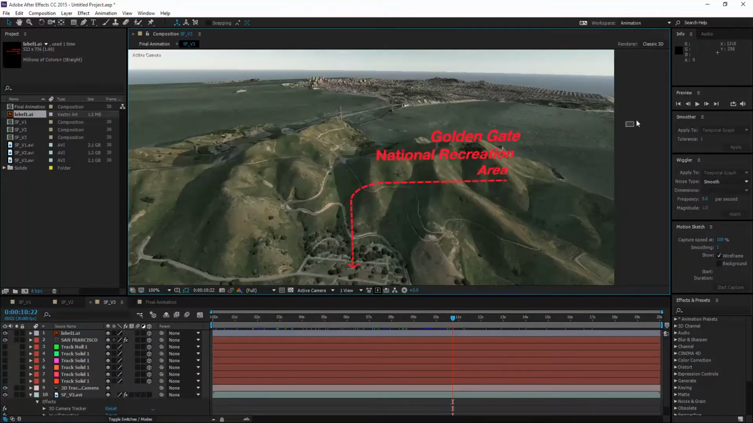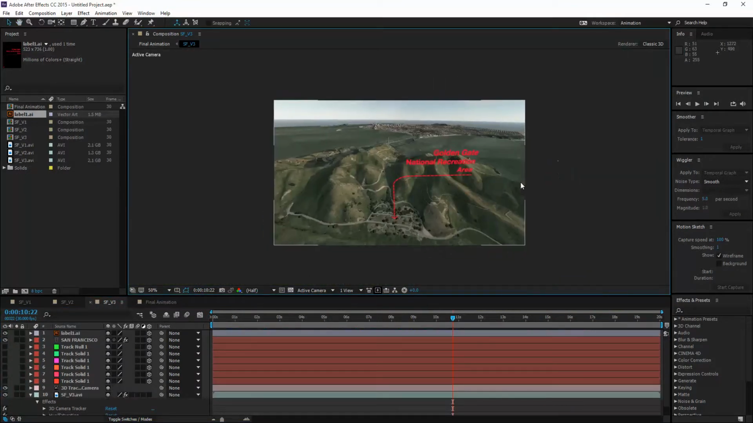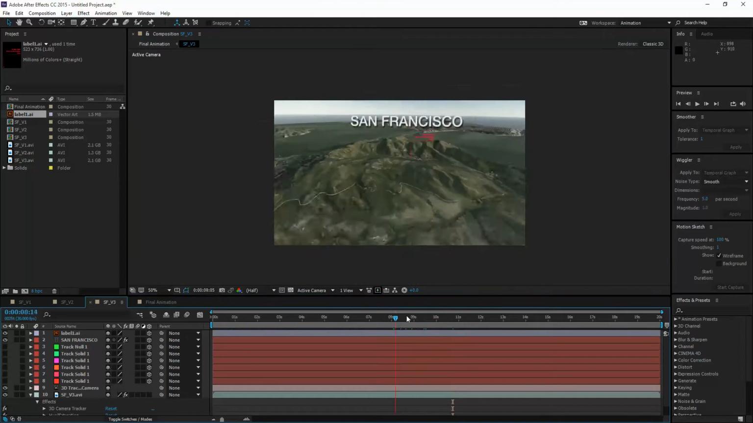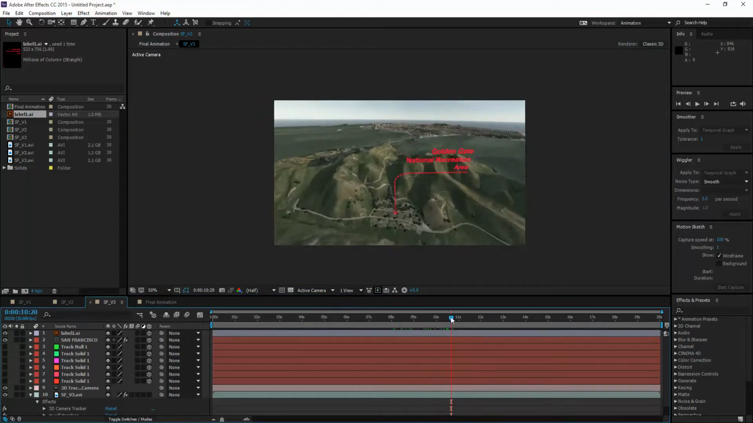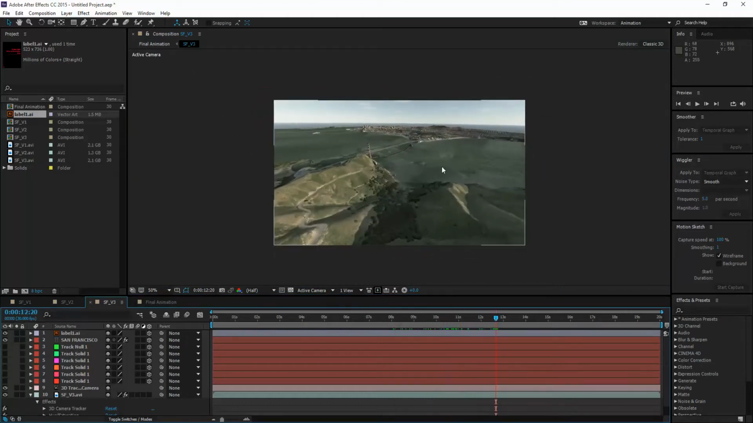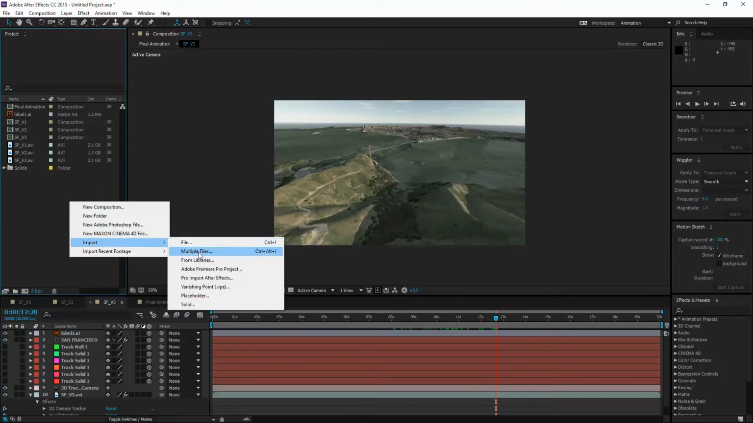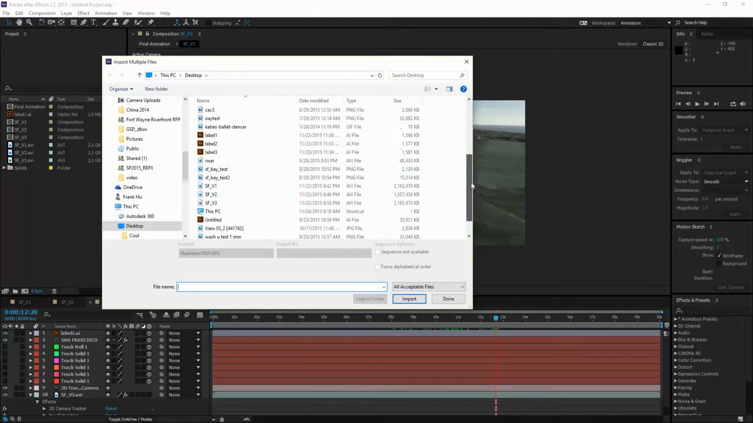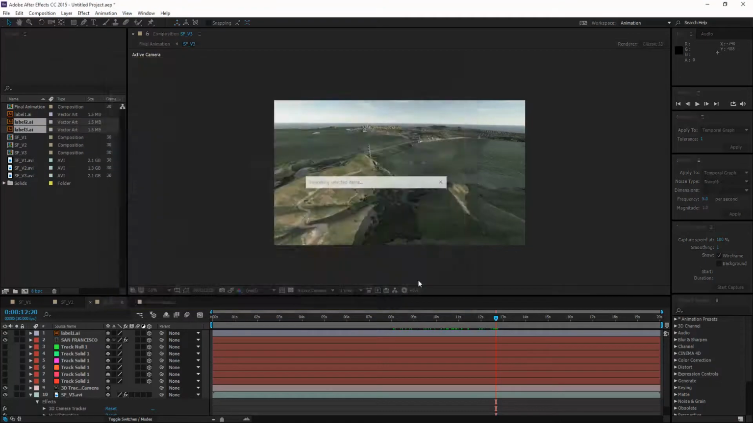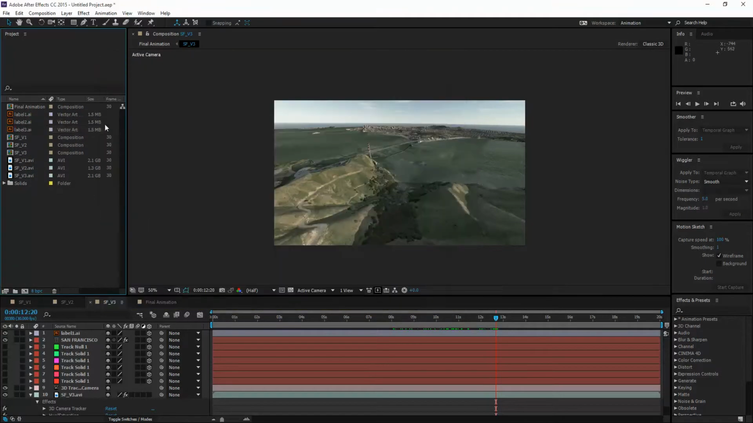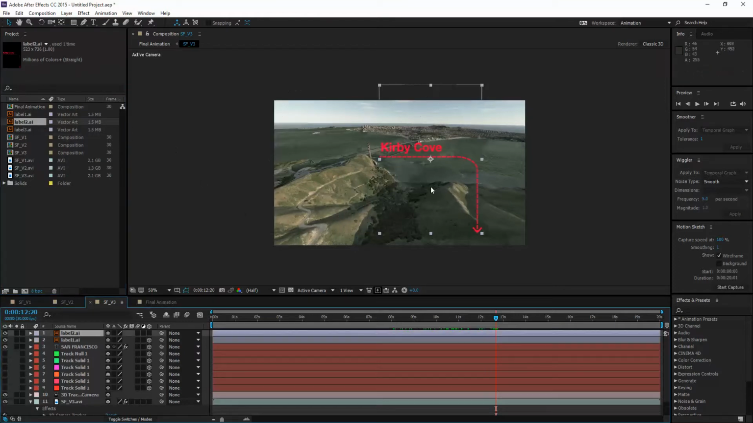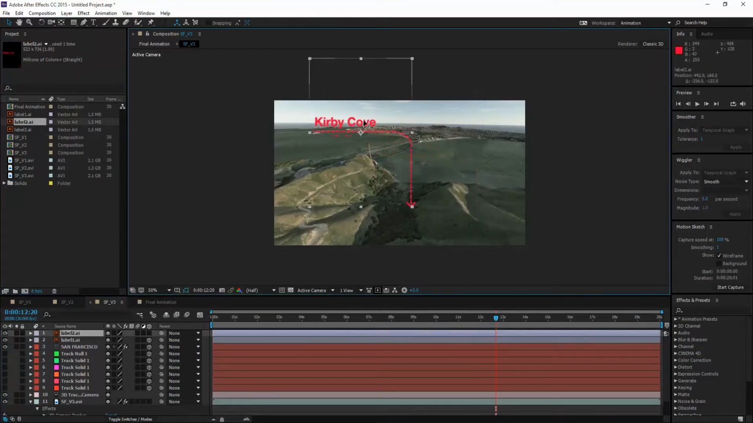So what I did in the last minute was I made a few more labels to add. So we have this label here. What we'll do is we add another label for this area here. I'll import multiple files. I created two more labels, label 2 and label 3. Import, done. Label 2, it's labeling this area here, which is Kirby Cove.